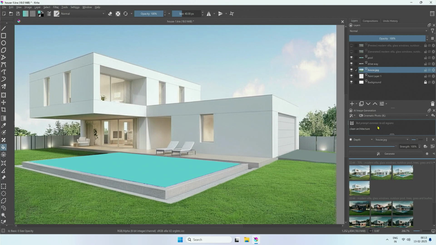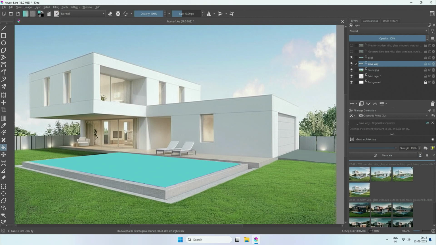I edited the prompt, removed most of the things. You can specify the prompt as you want. Next, I will make sure to select the new layer, like this driveway, and then click this Add Region. You can see we got a section in the prompt, with a title, Driveway. Below is the main prompt for the entire image. On top I have a prompt for the specific region, the driveway. I will type a prompt, white creamy floor for the driveway.